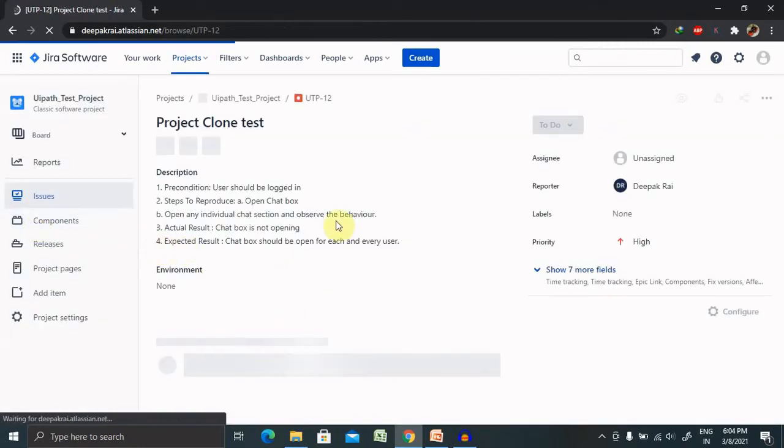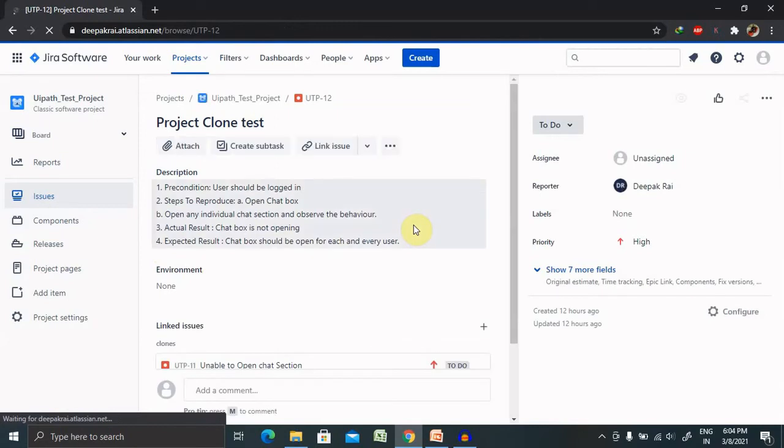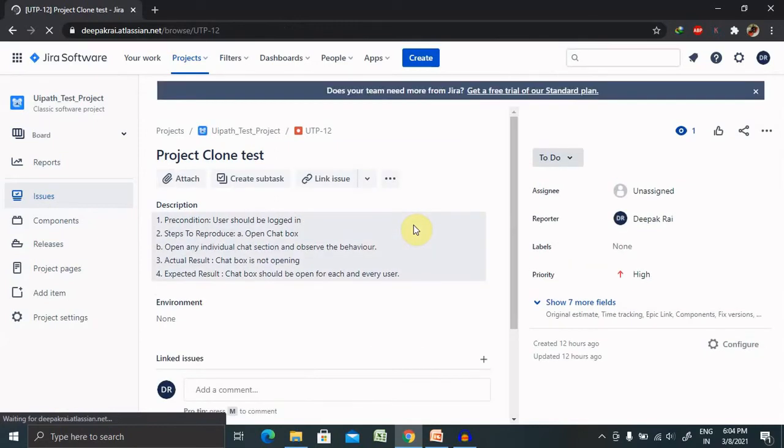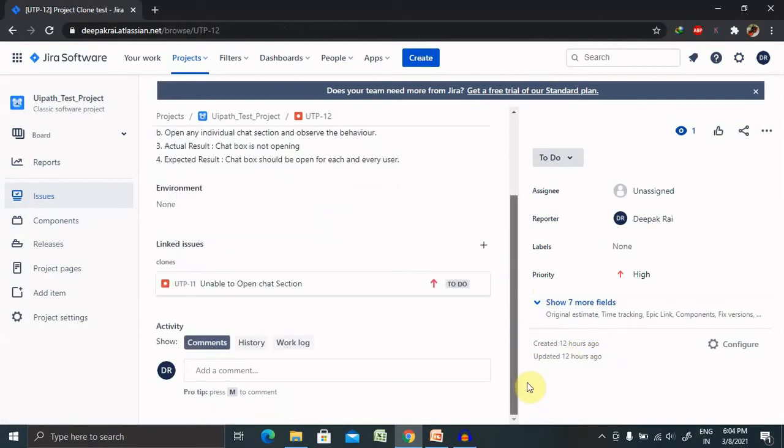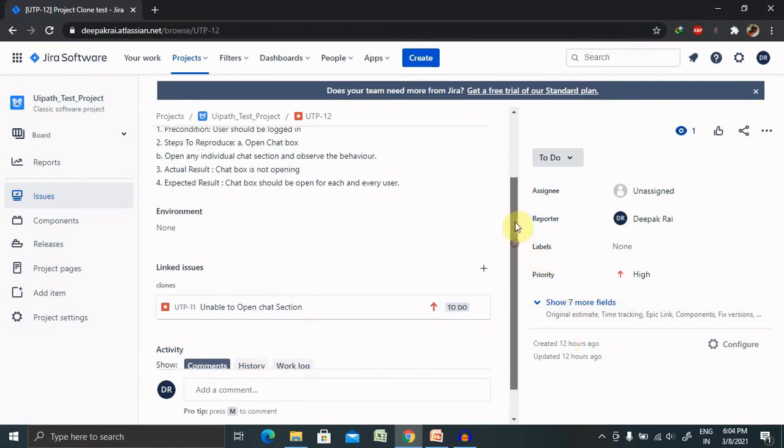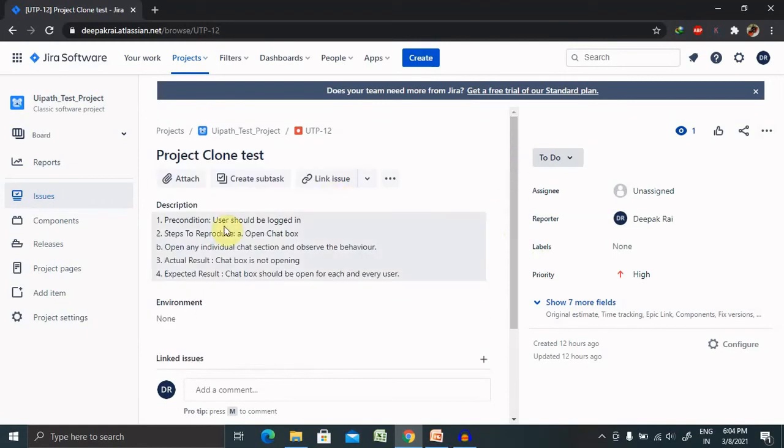Refresh the page, and you are able to see all the details which are available in the previous issue or previous defect. The same details are available here, but the timestamp is updated, created 12 hours ago. You can see here. And the time, comments, history, and work log are not going to be cloned because it's a new issue, or we are creating a duplicate of the issue. But the rest of the other details which are available in the previous defect are created here.